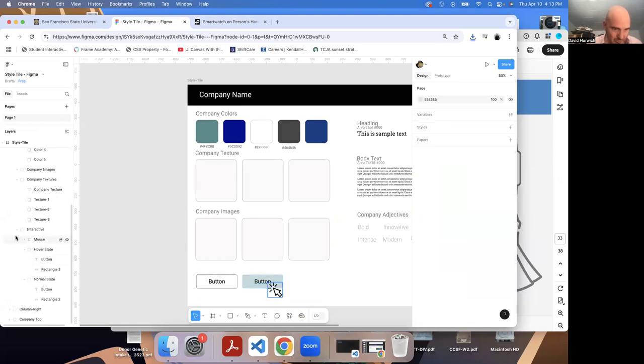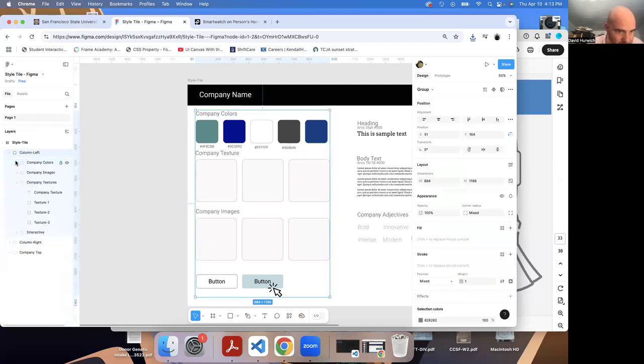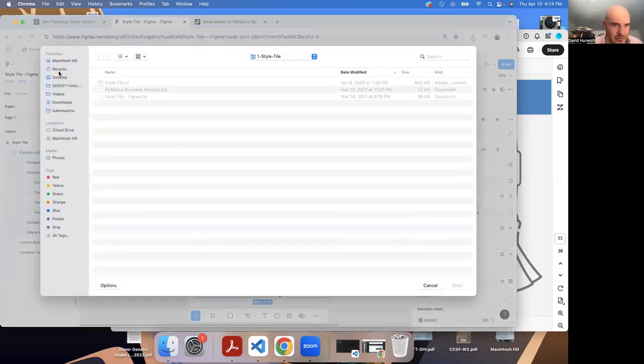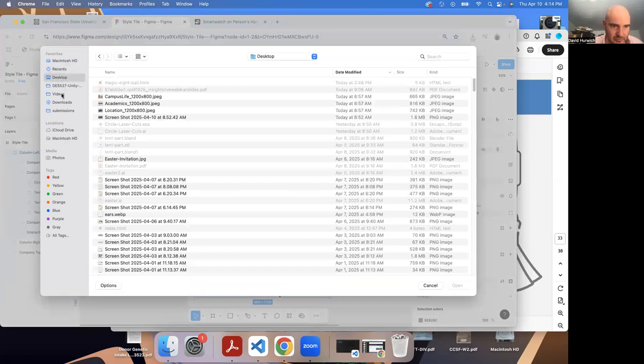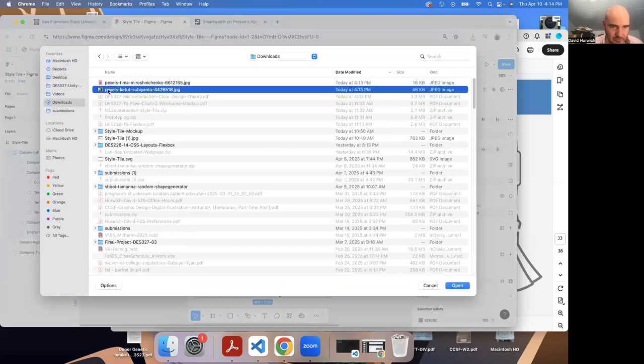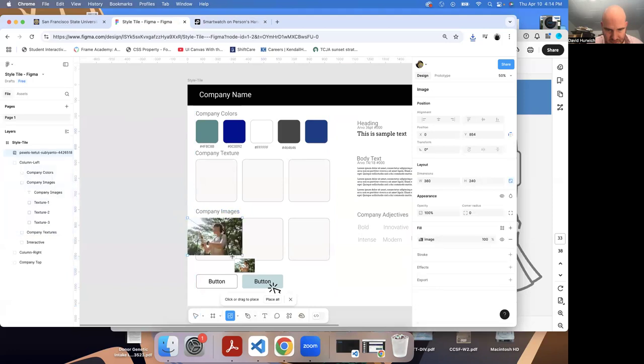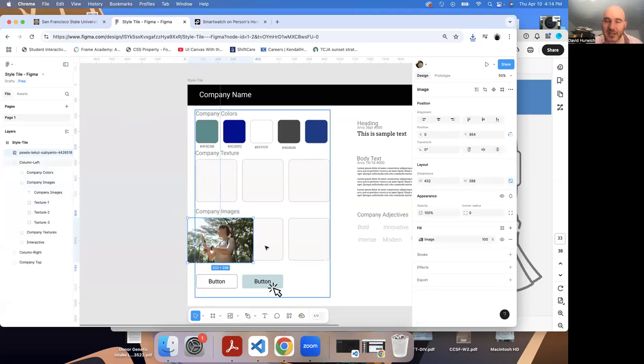What I'm going to do is, under company images, let's import that image. Okay. Now, at the moment, it's not inside of the element here. What I'm going to do is place this image above this. I want this image to fill this up.